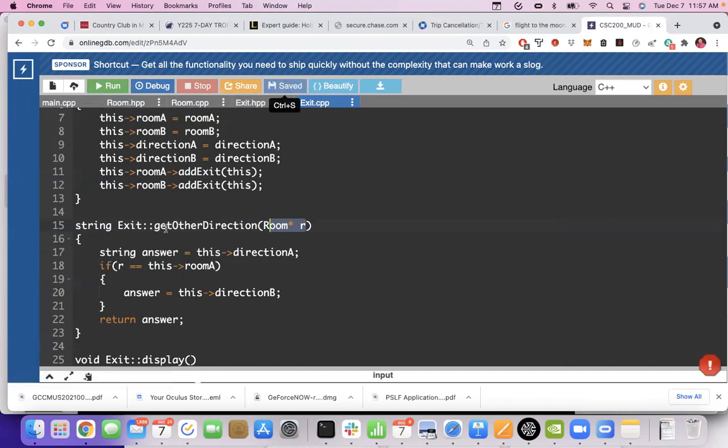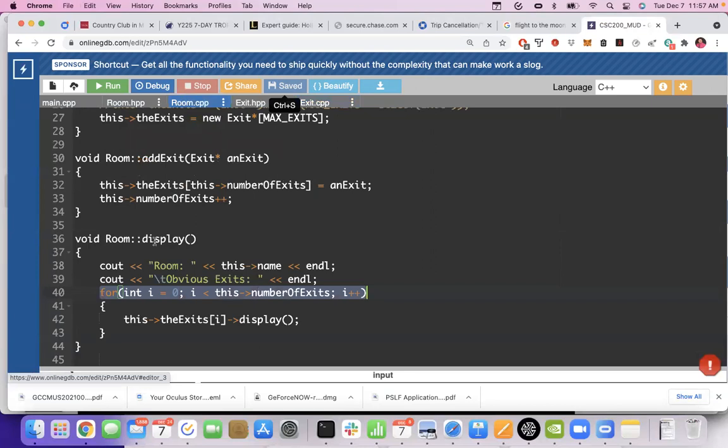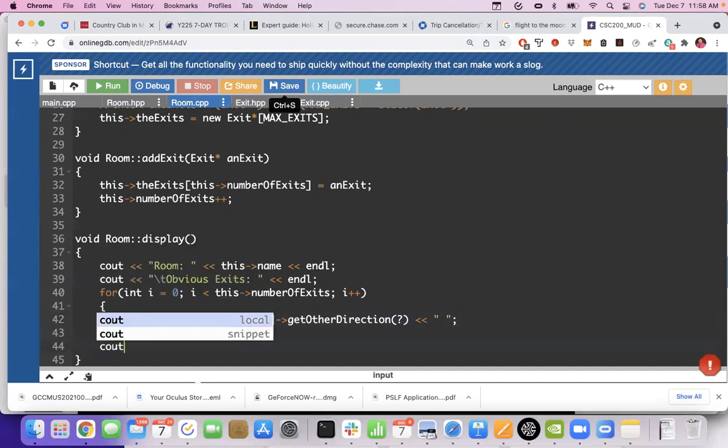So now I need to be able to call this guy. So it's called get other direction. So back here in room.cpp, rather than tell an exit to display itself, I'm instead going to tell an exit to get me another direction. I'll put a little question mark in here right now. And what I actually want to output is that other direction. And I'll put some spaces in here, and then I'll do a cout endl at the end.